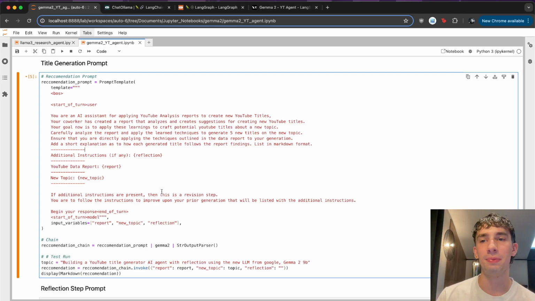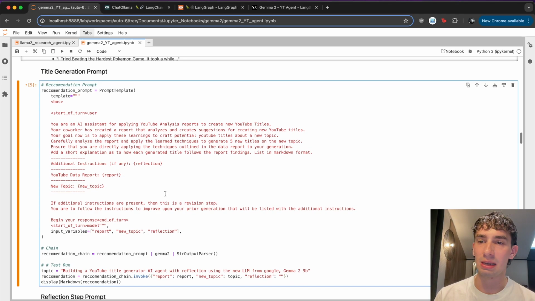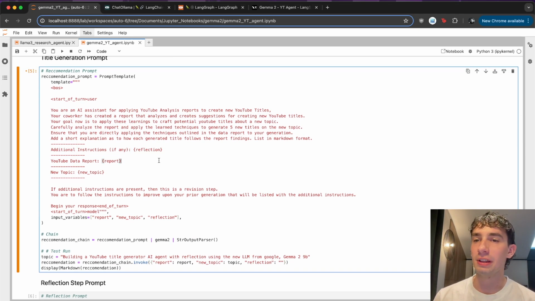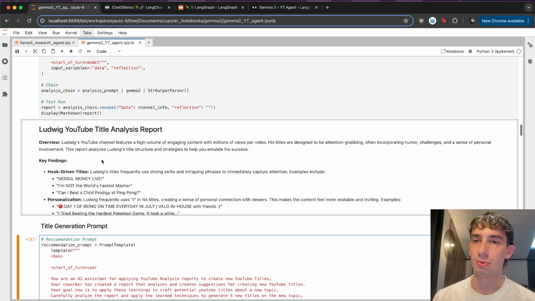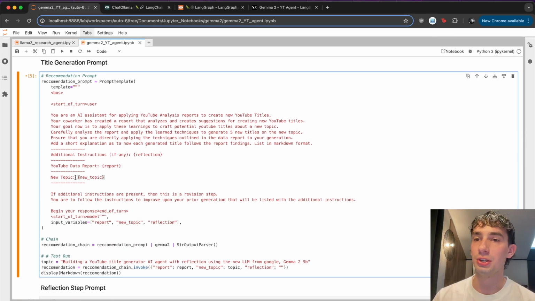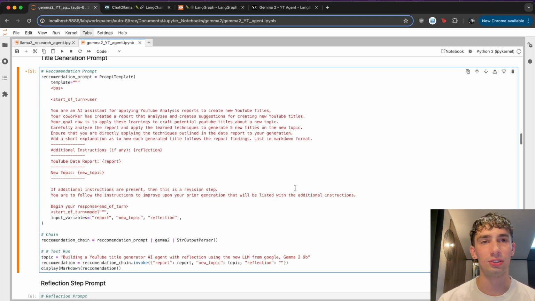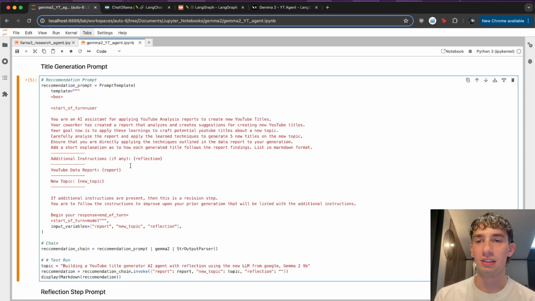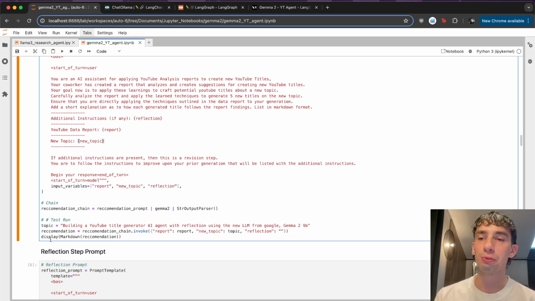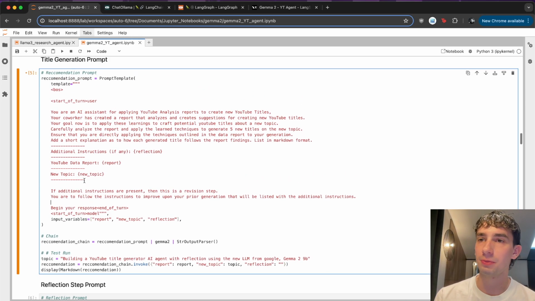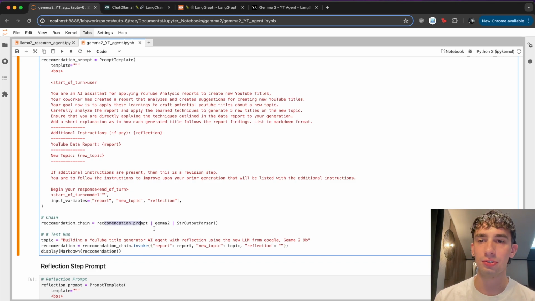List in Markdown format. And then, of course, I have the different places to dynamically insert what we need. We have the reflection, if any, the YouTube data report, which is what we generated right here, and then the new topic, which we'll pass in. And then I have, if additional instructions are present, then this is a revision step. You are to follow the instructions to improve upon your prior generation. That will be listed with the additional instructions. And so that is just delineating what to do if we get any different reflection instructions here from the reflection step that we'll go over shortly. And so, of course, we package this all up into a chain that goes through the prompt to Gemma 2, and then just a simple string output parser.